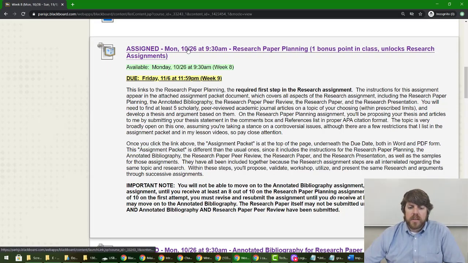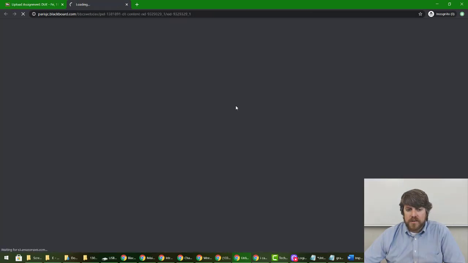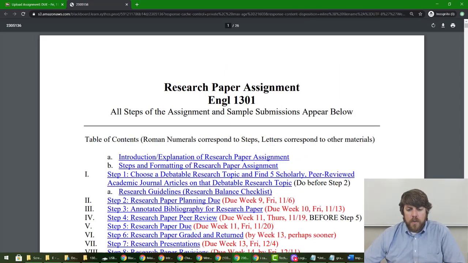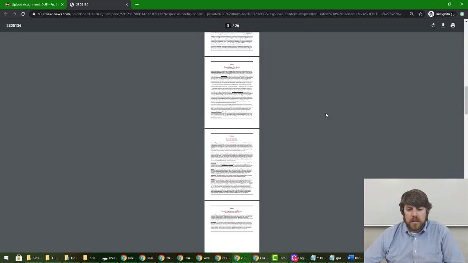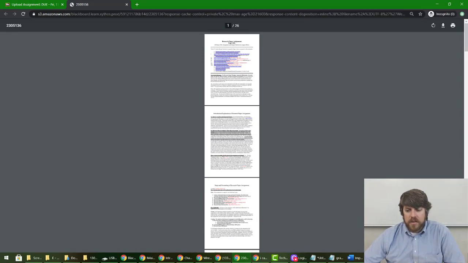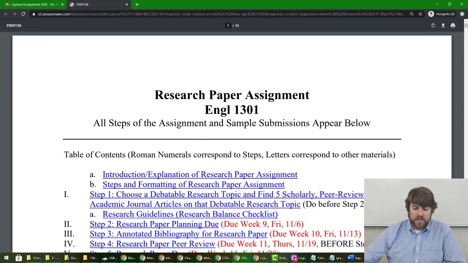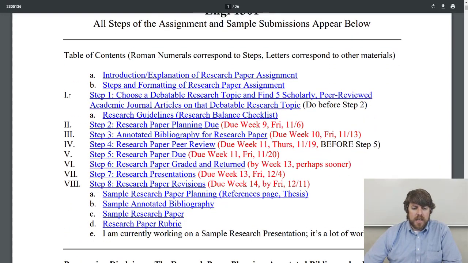If we click here, and like normal, we scroll down, we find the PDF attached. The research paper assignment pops up. Now, I want to mention, if you zoom out, it's 26 pages, but that is not how long your paper is going to have to be. Remember, this is just like my other assignments, where I provide a lot of information. I'll provide samples and all kinds of stuff. What you see at the beginning, 1 through 7 and 8, that's all actual steps in the process. Everything else just sort of helps.